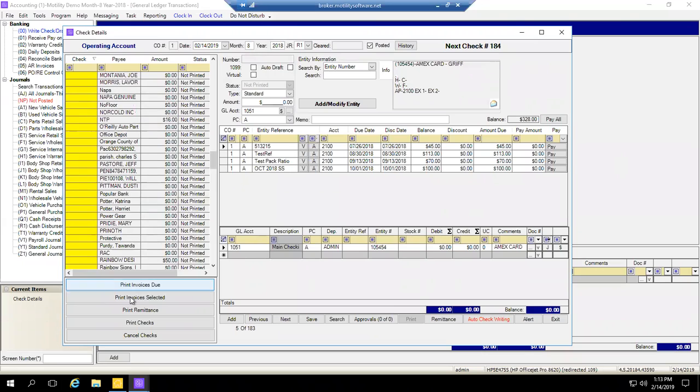Okay, and then always, I would print an invoice selected report before printing. That way you can verify, make sure that, for every invoice you have selected, you have an equivalent check, and that'll go all the way through.